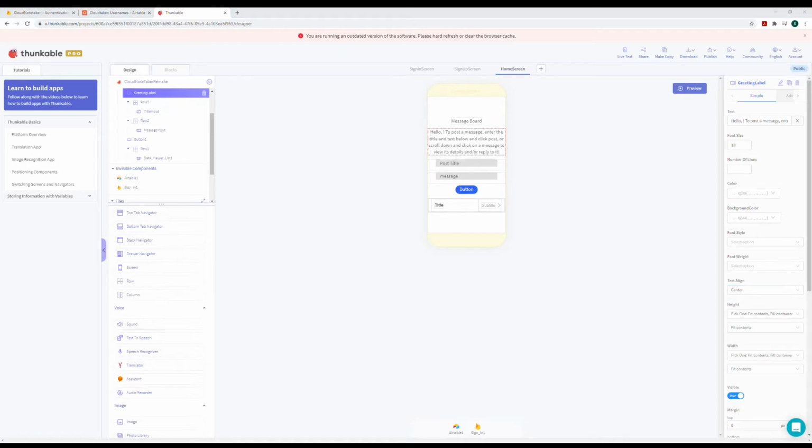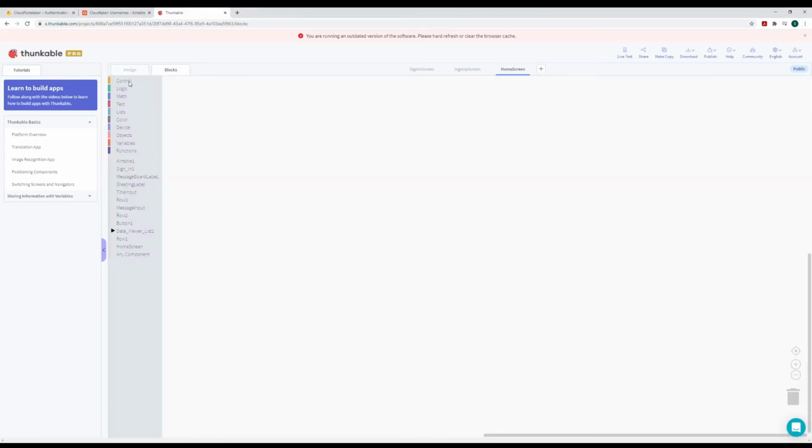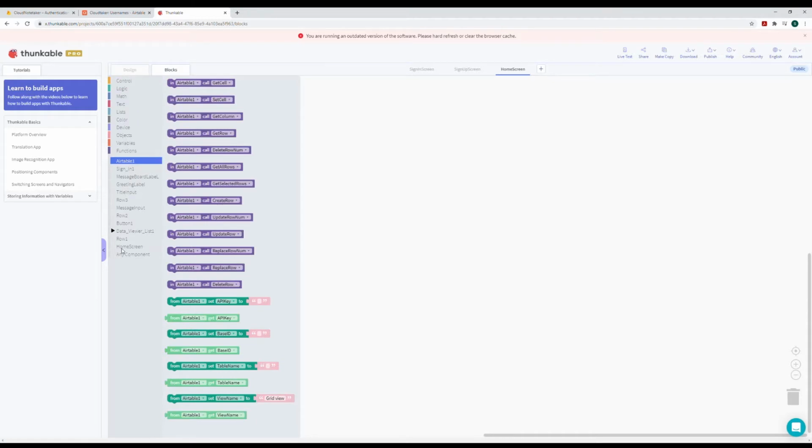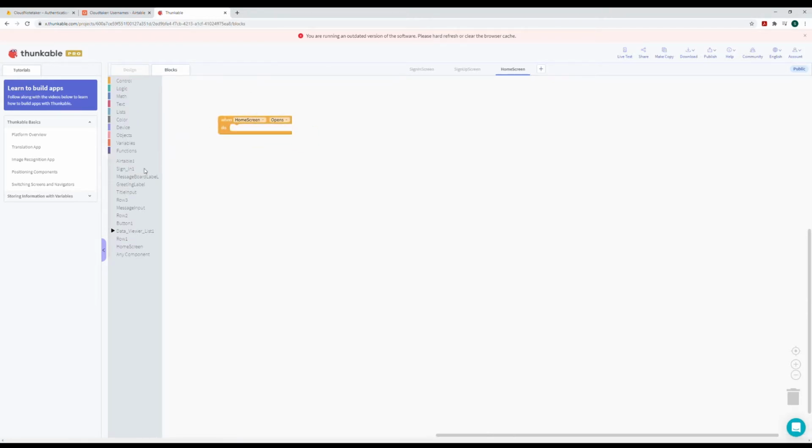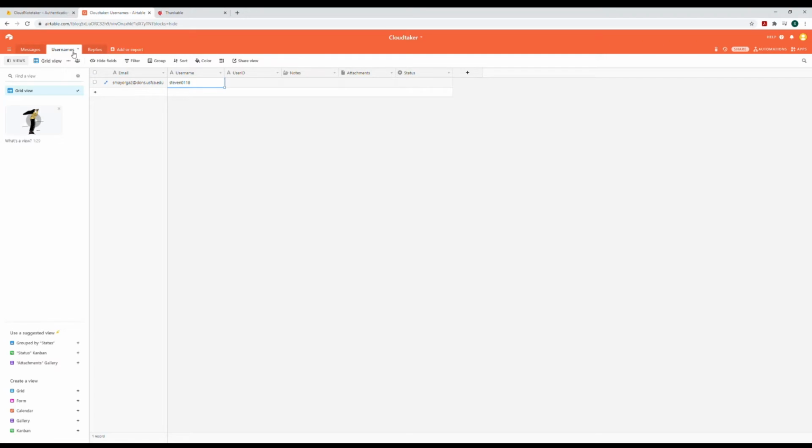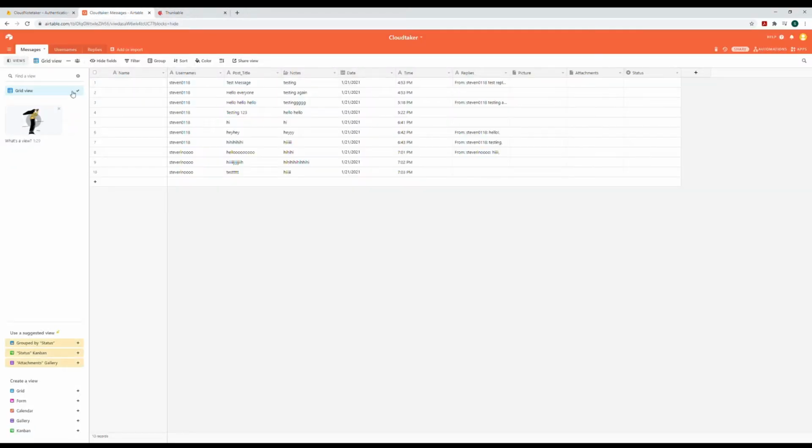So now we can go ahead and get into the data side of the block side of things. We're going to go ahead and do a couple of things. One thing, what we want to do is when the home screen opens, we want to make sure to set our Airtable table name to messages, because we're no longer using the username. We have that assigned to the variable, and now we're going to be looking at the messages, and we're going to have a couple columns in here you're going to want to add in the Airtable.